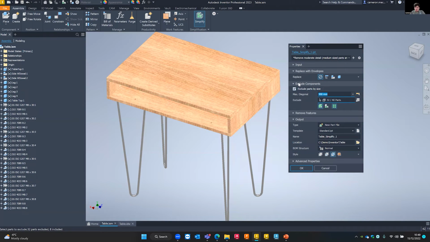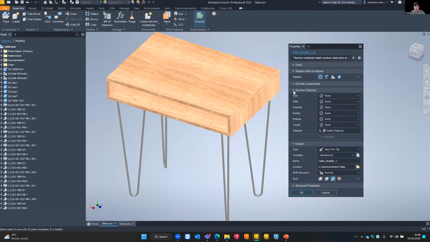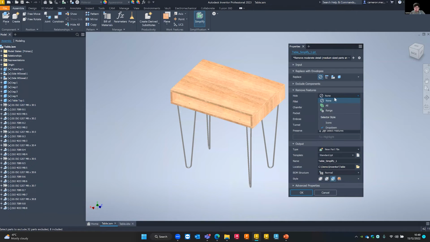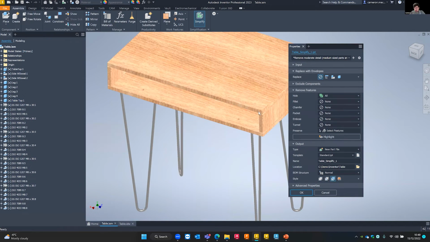We could also come in and tell Inventor at this part to exclude certain components. So if there are components within a certain size range, or we can come in and select individual components that we don't want to include as part of this simplification. We can remove certain features. So if there's certain features that you don't necessarily need, if we don't want any holes, we can say all of the holes in this assembly we want to remove as part of this process. So it'll remove any holes inside of that.